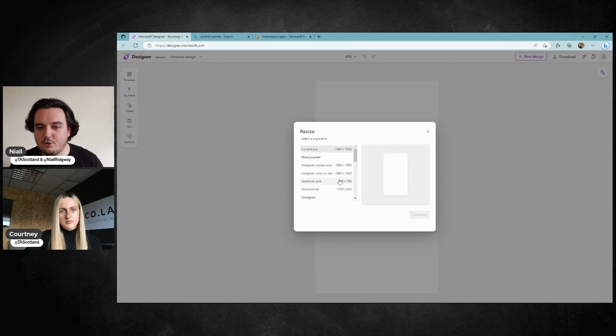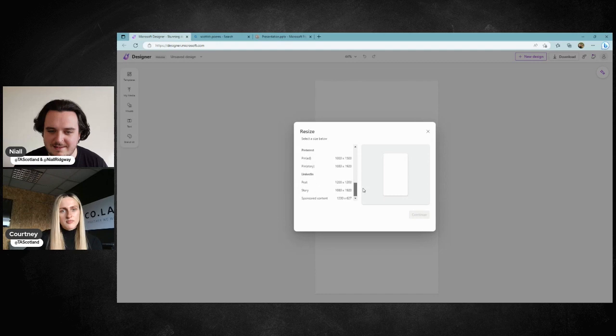As I come down, I can go show all. We've got different applications that you would use the different sizes for. So Facebook posts, Instagram, Twitter, Facebook again, Pinterest, LinkedIn. So there's loads of different ones in there.